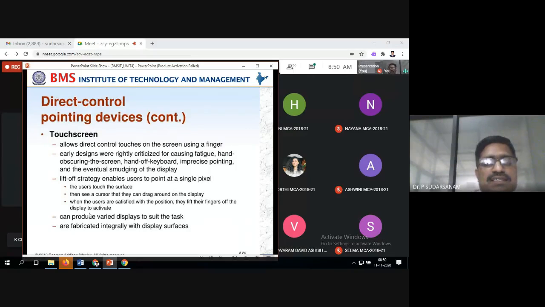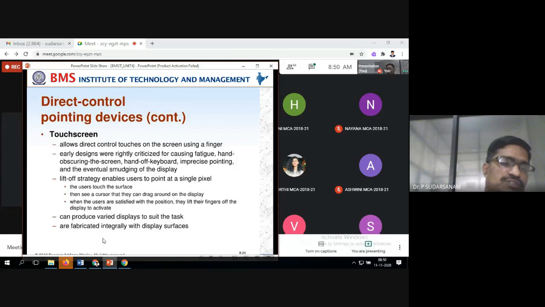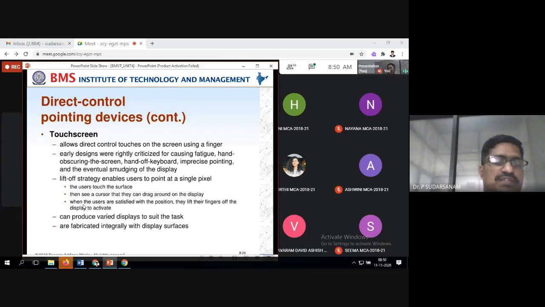So the users touch the surface, then see the cursor that they can drag around on the display. For display purposes, you can drag whatever you want. You may have two or three pages also. Sometimes only characters are on one page, next is numbers, and sometimes special characters are on one more. Like this we have to search and enter it.